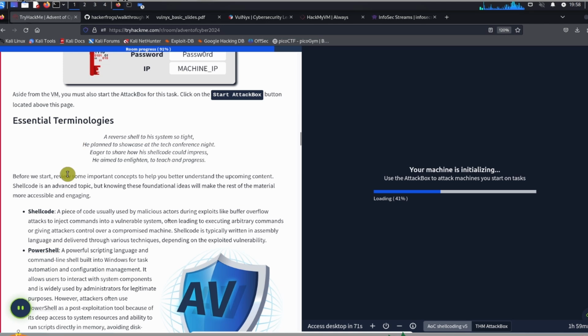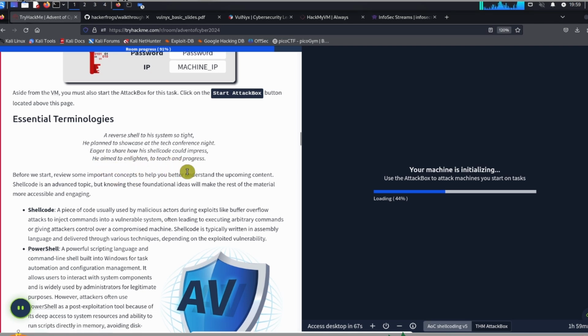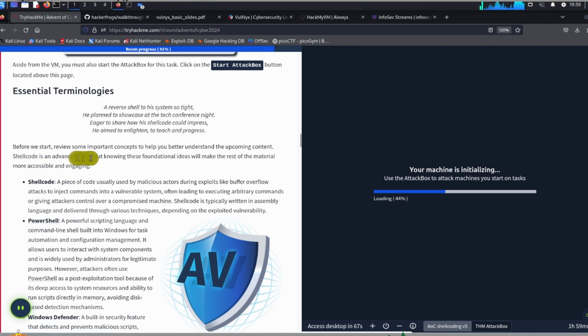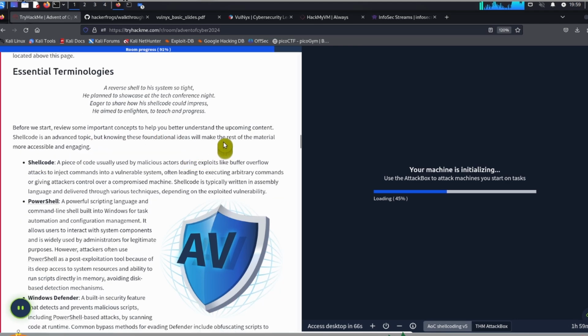So essential terminologies. A reverse shell to his system so tight, he planned to showcase at the tech conference night. Eager to share how his shellcode could impress, he aimed to enlighten, to teach, and progress. Before we start, review some important concepts to help you better understand the upcoming content. Shellcode is an advanced topic, but knowing these foundational ideas will make the rest of the material more accessible and engaging.